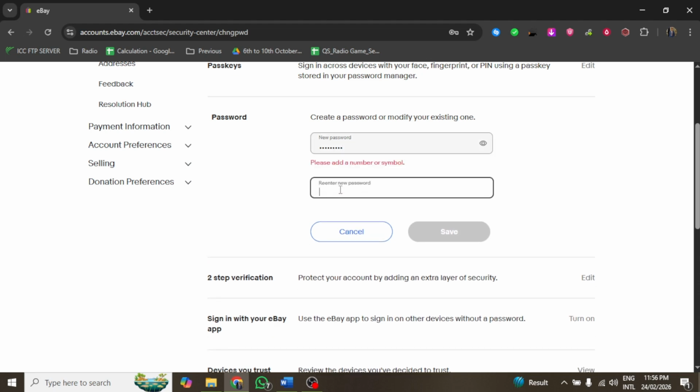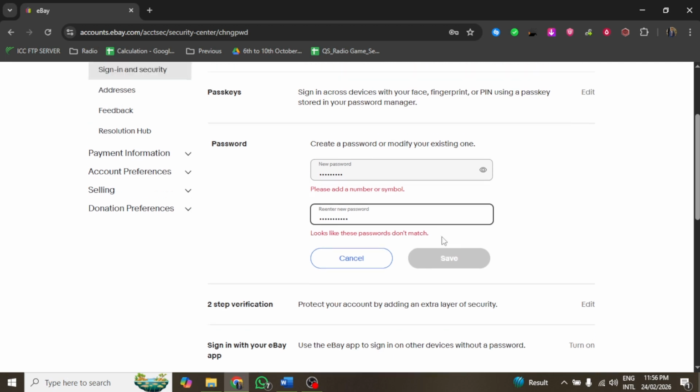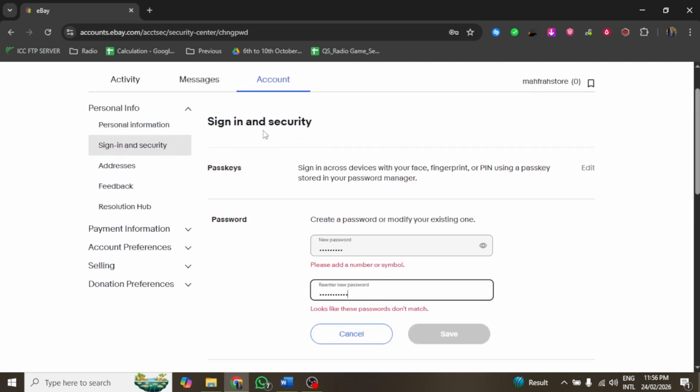Once you receive the verification link or code, follow the instructions provided in the email or SMS. If you received a code, enter it in the designated field on the eBay page to continue. Completing this step confirms your identity and allows you to proceed with resetting your password.